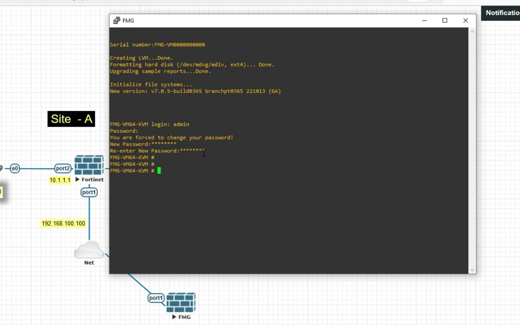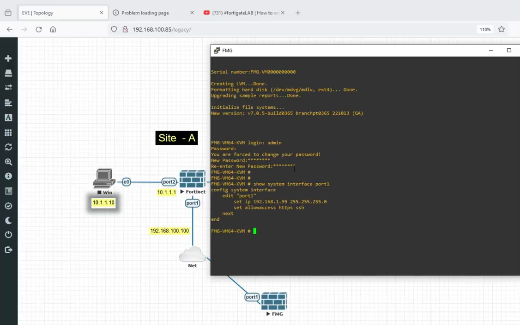So let's check the IP of port 1. So system interface port 1. So friends, you can see port 1 IP 192.168.1.19, but my network is 192.168.100.x. Okay, so we'll provide an IP in the same network.